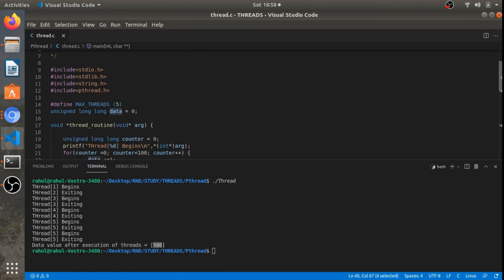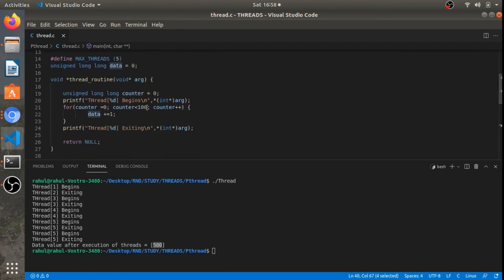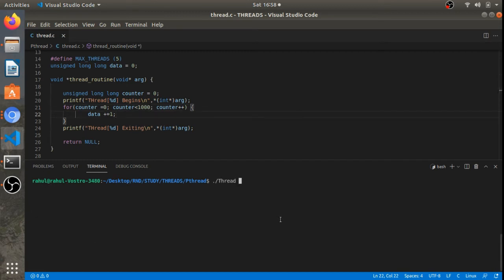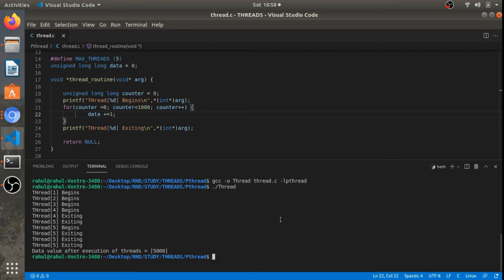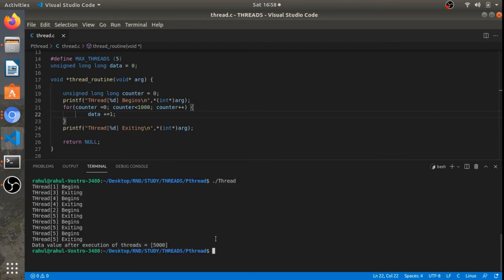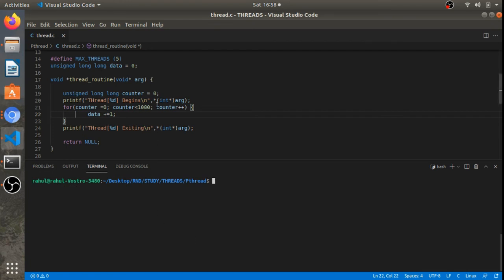So let's increase the counter to 1000, right? Now the value of data at the end of all the threads after execution should be 5000. So let's save again and see whether we get that data or not. You see here, yes, it gets 5000. Again we try, it's 5000. So it's working fine.